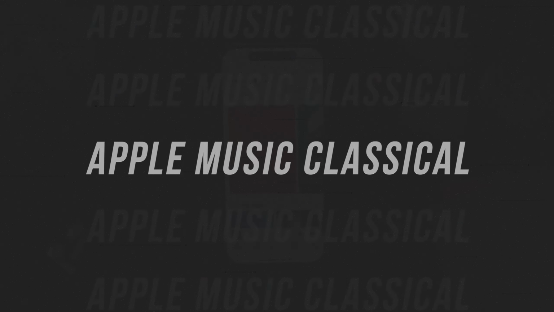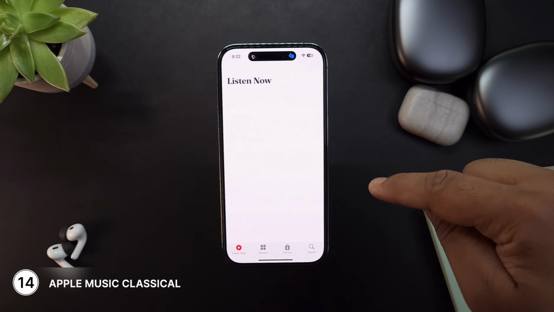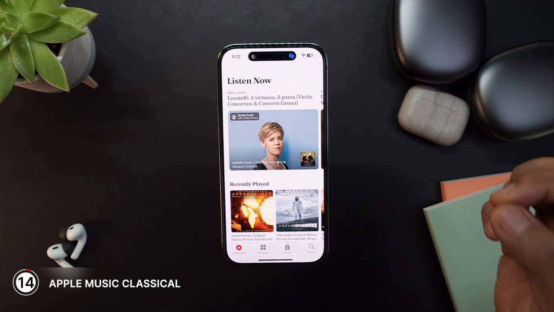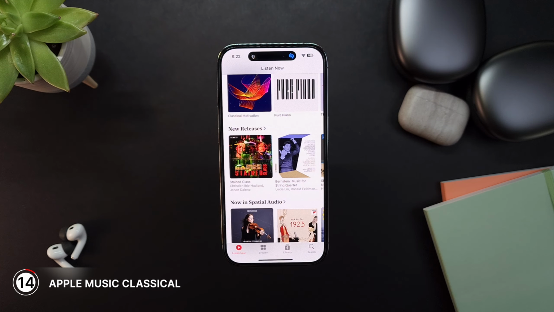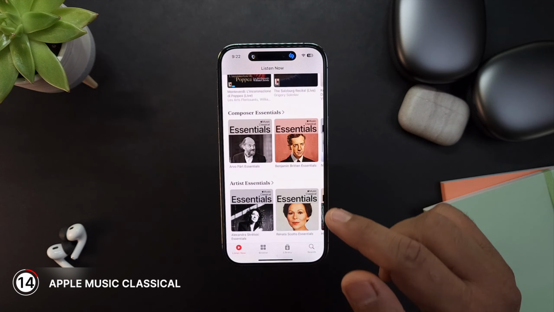Now, for anybody who's into Western classical music, Apple actually recently launched an Apple Classical Music app. You'll have to download this from the Play Store if you don't have it already, but it's free, and if you have an Apple Music subscription, you will have this for free as well. So if you're into any of the Western classical, Beethoven and all that other stuff, you can actually find it in the Classical app.